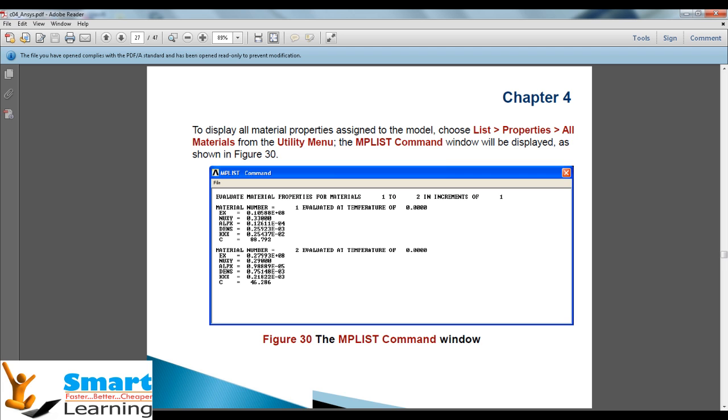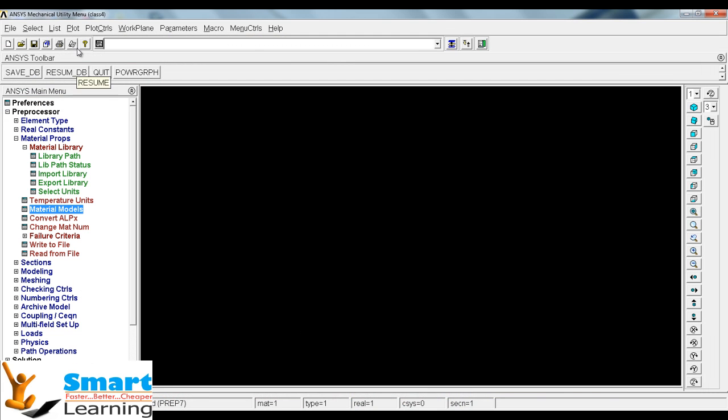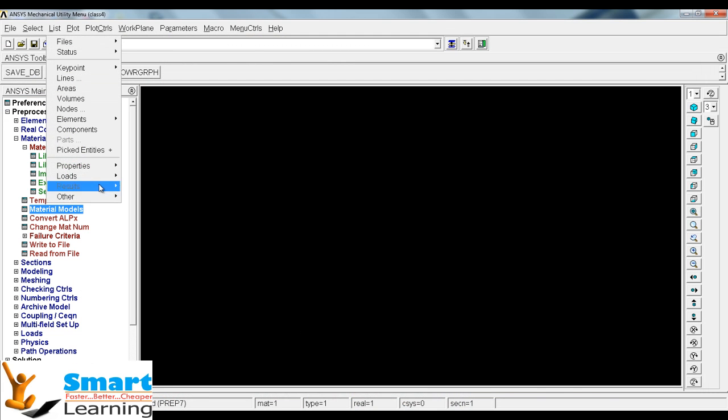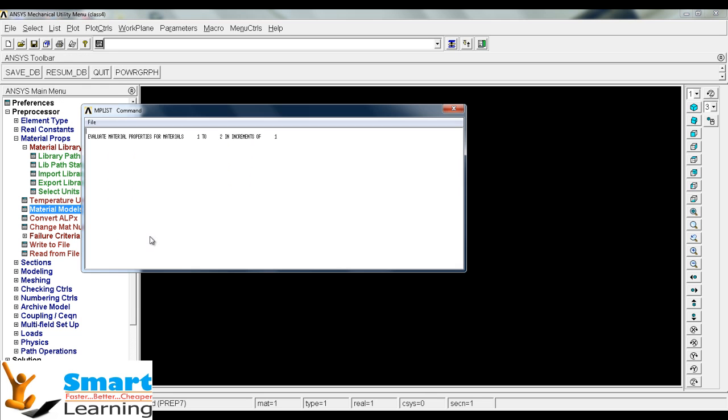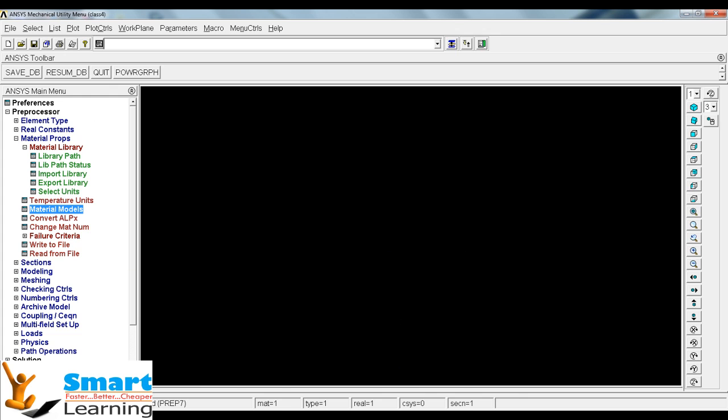So this is very, very important. You can go to list properties and all materials. You can see all the data are there which you can list, not only material but also other properties also. So if you define the material, all the properties will be listed here.